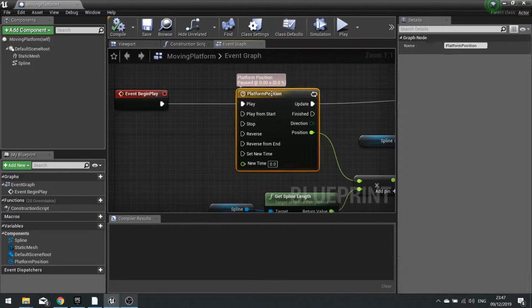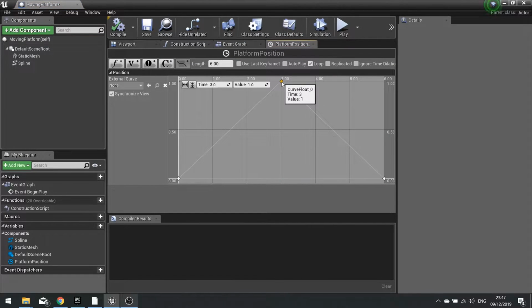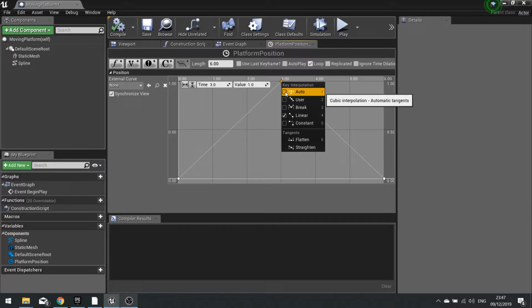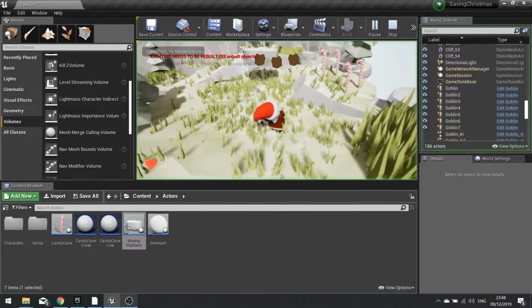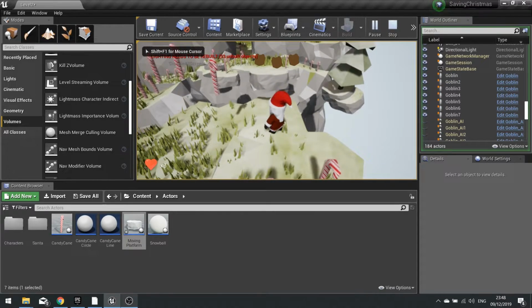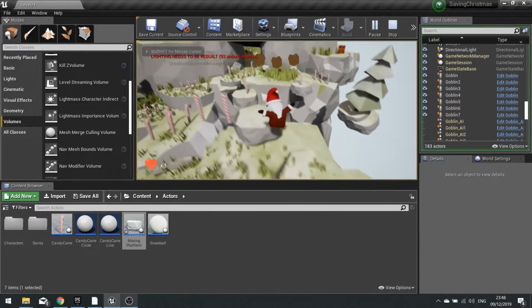So I'm going to go into my timeline, click on this middle point here, right click and change it to auto. I'm going to do that for all of them to get a nice curve. You see this curve here? And this will increase the tangent of our individual points. So what that means is you get a nice softer return.